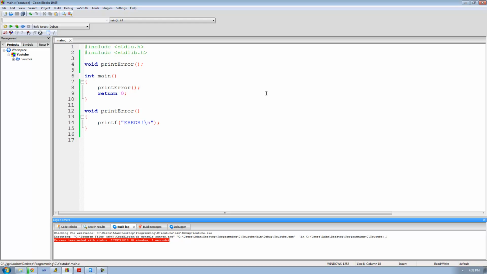In the next tutorial, we're going to continue looking at functions since there's a whole lot you can do with them.